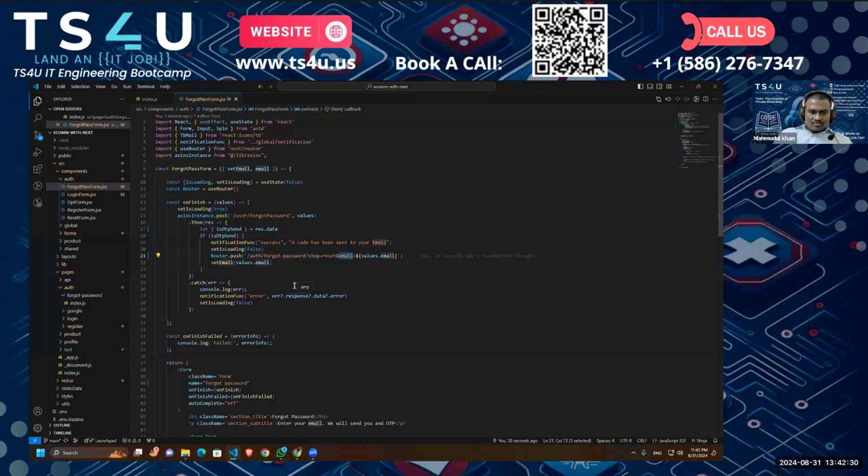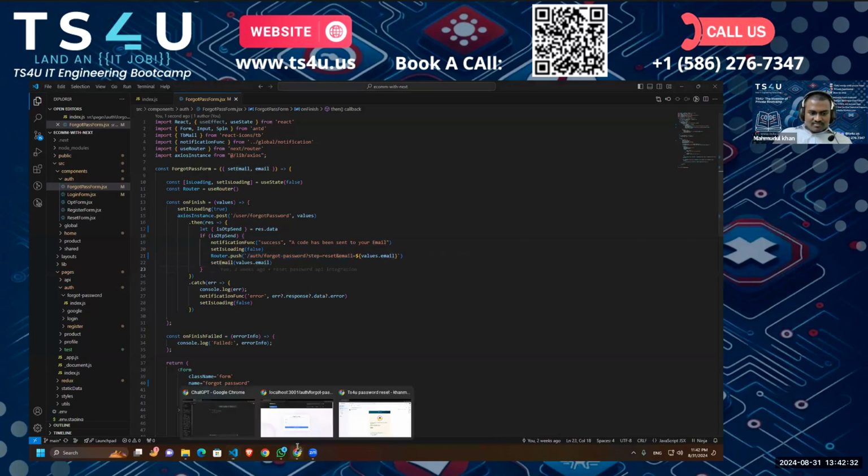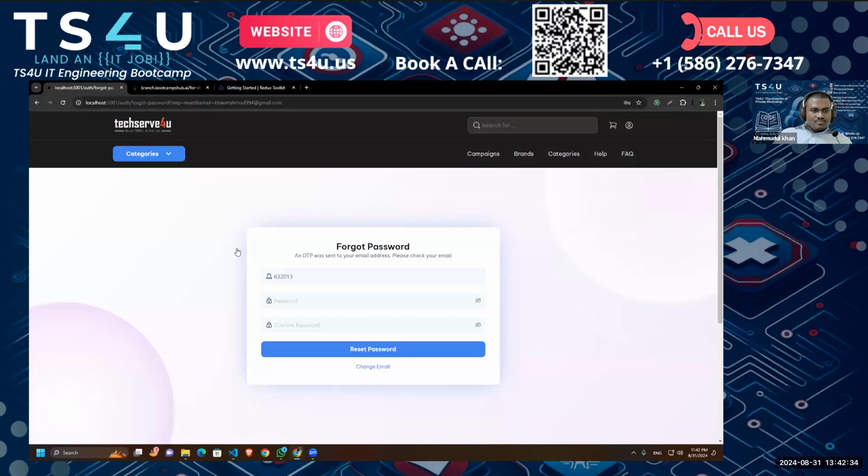Okay, why am I doing that? Why am I setting up queries? So for example, I have already sent an OTP to the user from the backend, right? So let's say the user comes to this website and for some reason they decide to reload.